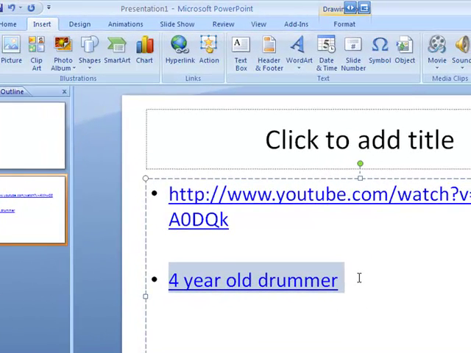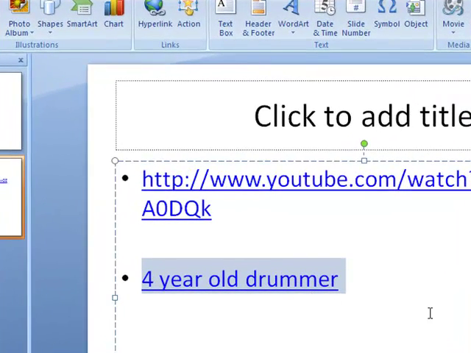So try to imagine this. I'm in my presentation. I get to this page and I say, hey, I want to talk to you about this 4-year-old drummer. Well, if I click on that link, it will open up an internet browser, whatever it might be on your computer, and it will take me right to that video, which I can then click on to play. Your audience will see that and potentially hear it if there's some kind of speaker in the room.